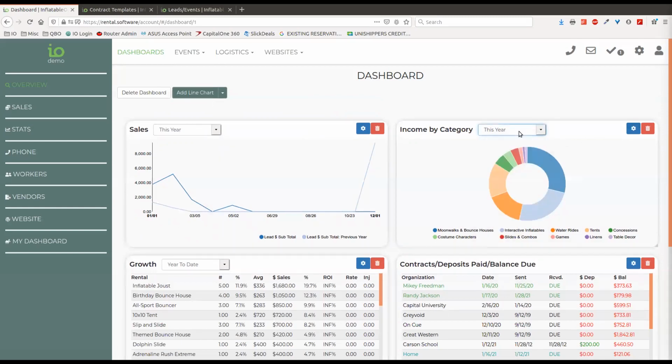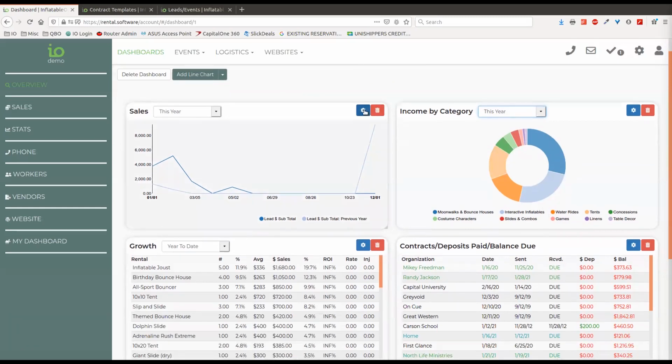So that would enable you to maybe have two category charts. Maybe one would be last year and one would be this year, and you'd always have that in the dashboard if you wanted to compare that data. And each chart is different, right? So you're going to have different options.